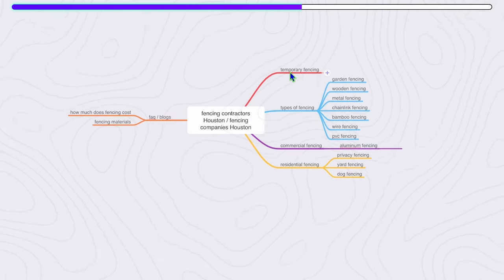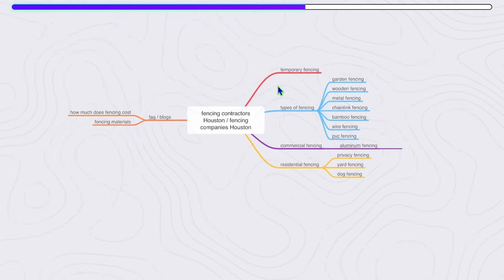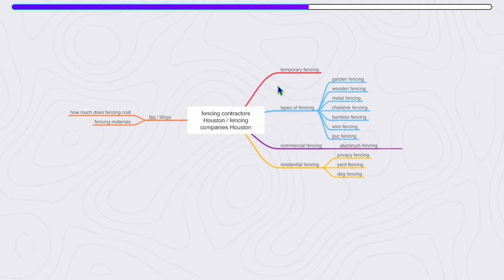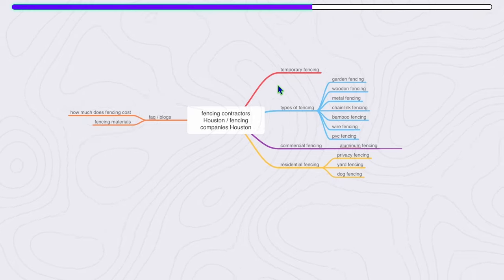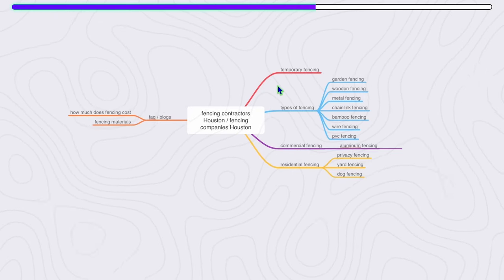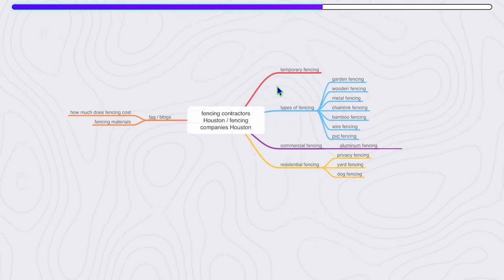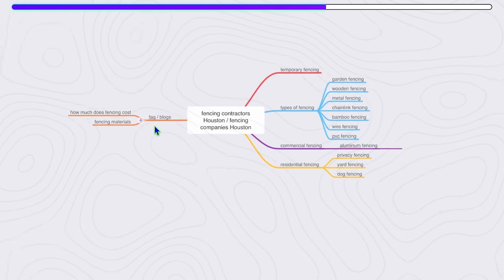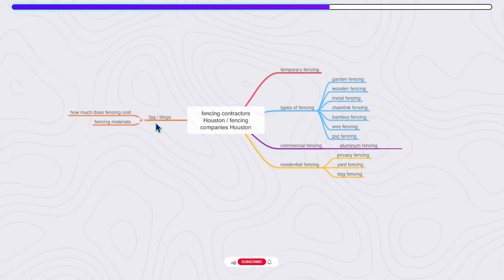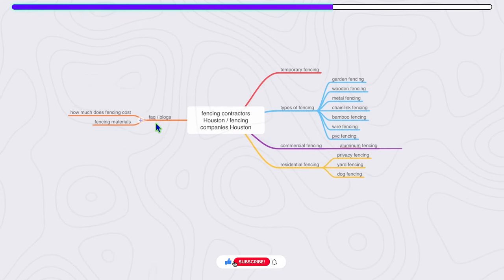Temporary fencing has a lot of things that come into it. There's even a very good niche related to this, which is fencing rentals. You could even make another site on this. That's enough, let's keep that for another video. But moving on. Like this, FAQs, blogs, and all these simple categories you can work on.